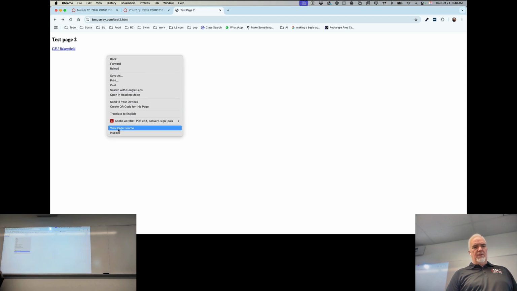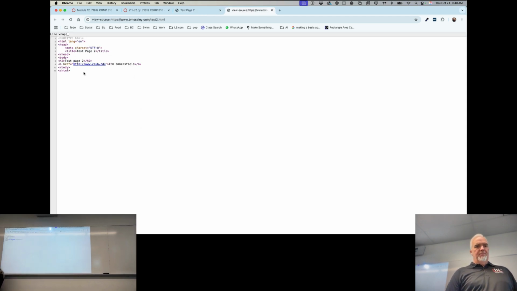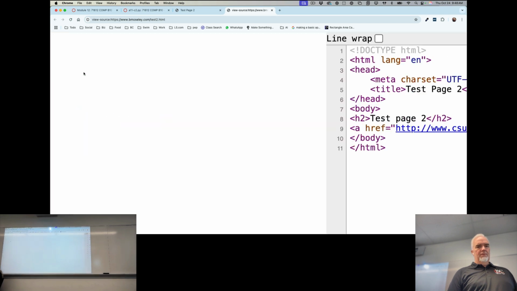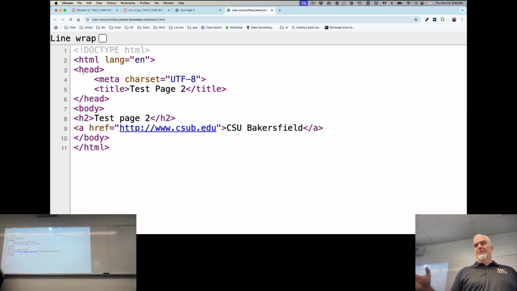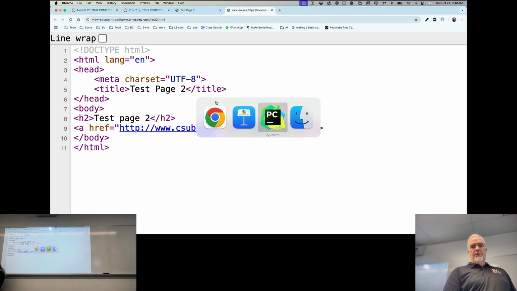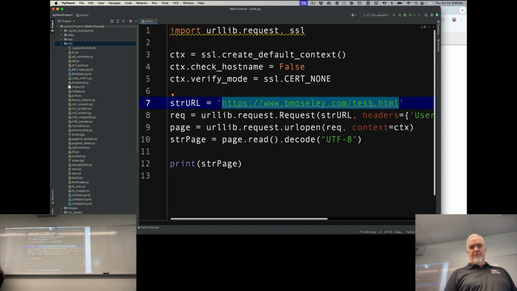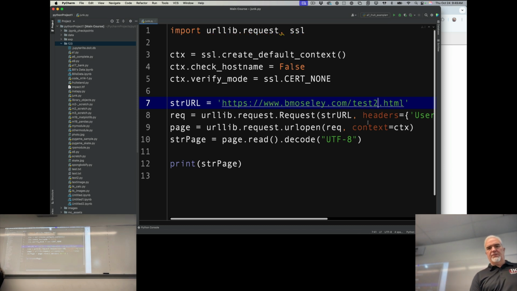And when I look at the source on this, you can see it's very simple. That's the whole page, okay? So all you have to do is find that web address and pull it out and then decide whether to follow it or not. Okay. So back to my URL library here. I'm going to change that to the other test page so it doesn't get a whole bunch of garbage.